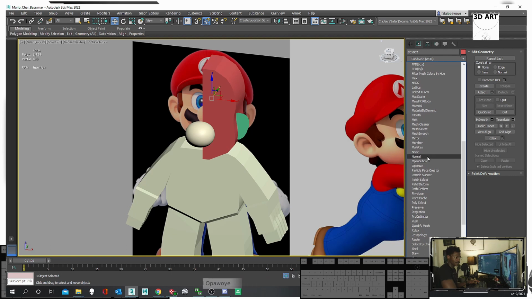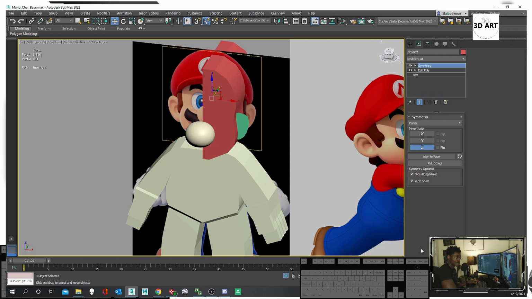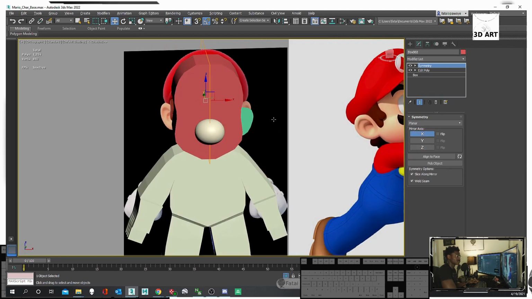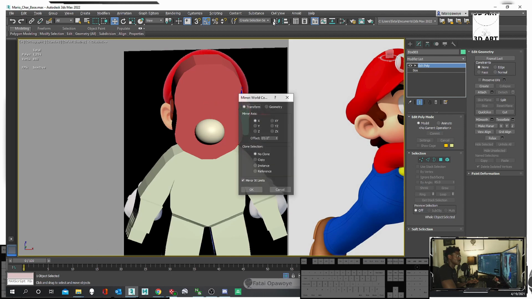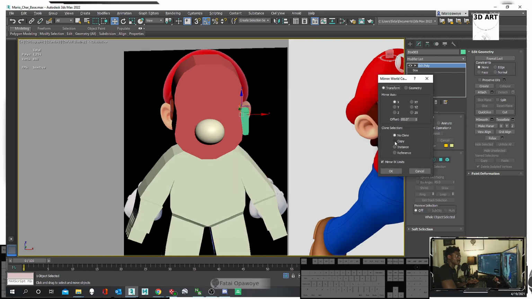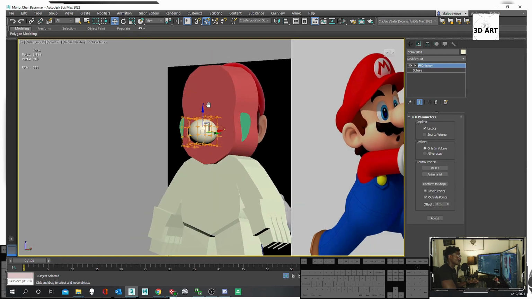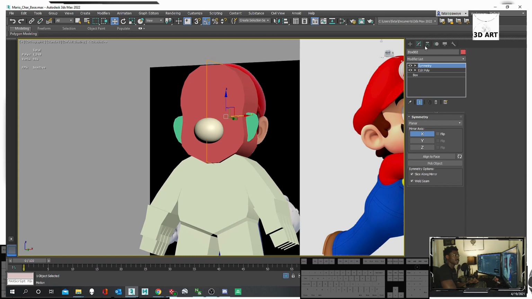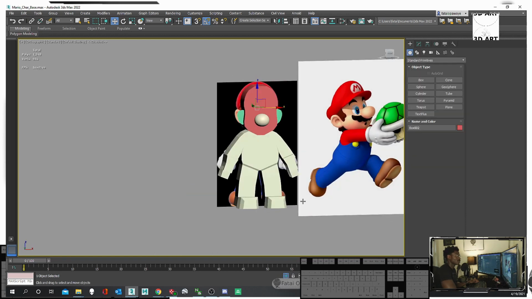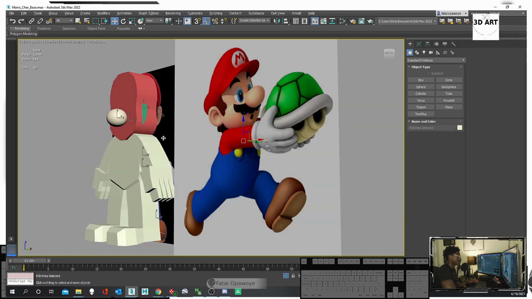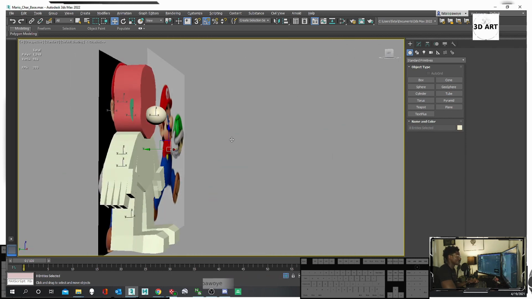Let me see this. Where's this one? So nope, x-axis. Yep. And we mirror this guy as an instance. Okay, offset like so. So here's our Italian blocky plumber. I know. N64, here we come.